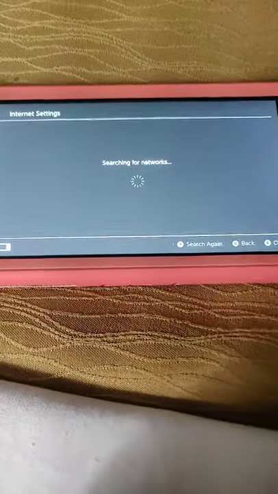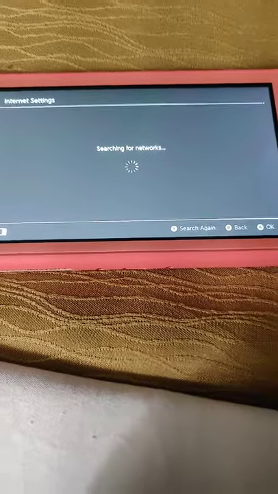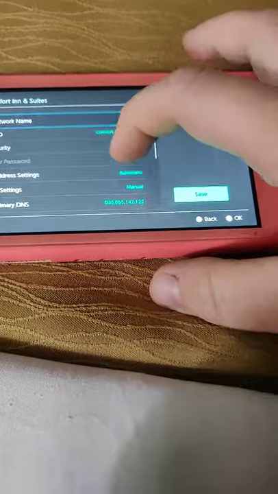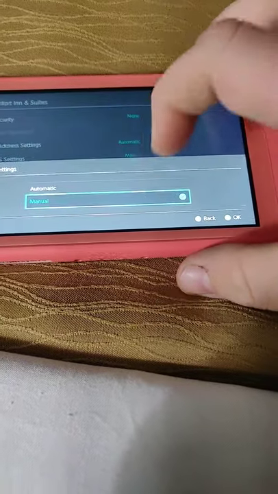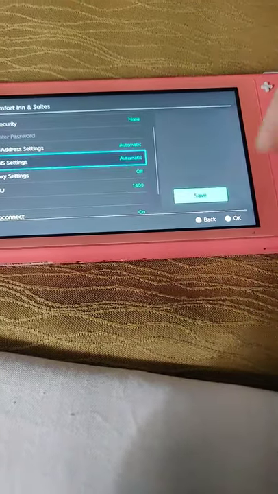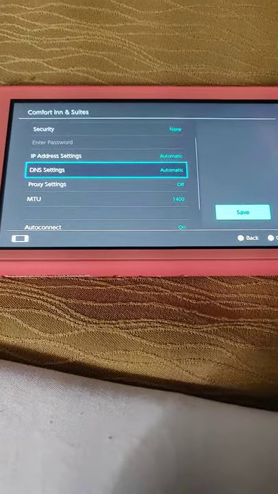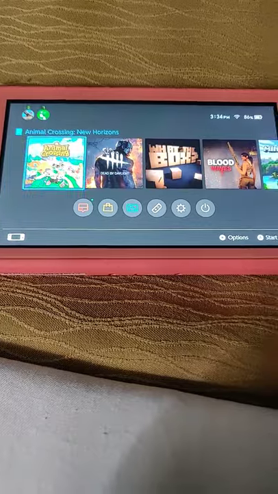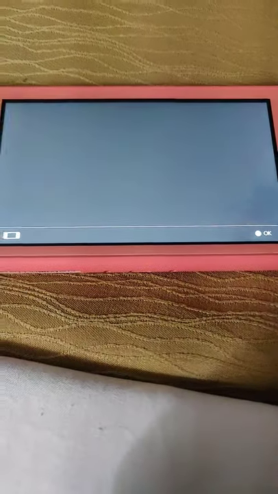And then if you are going to play online, this is very important, you have to go back into your settings. The DNS needs to be changed back to automatic. Do not click save. Just hit the home button. And there you have it. You have full internet access on the hotel Wi-Fi.